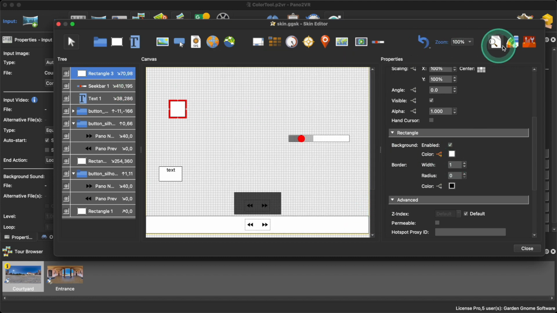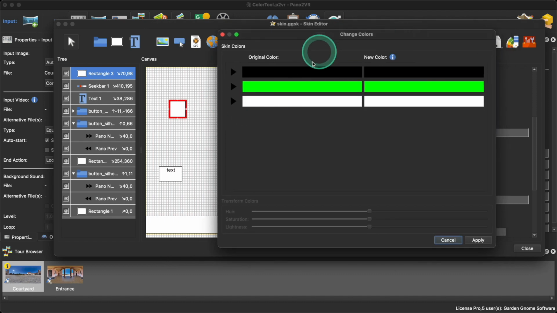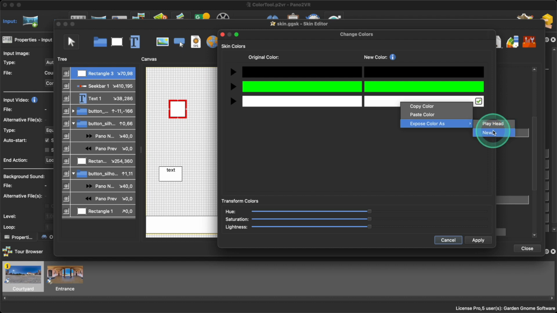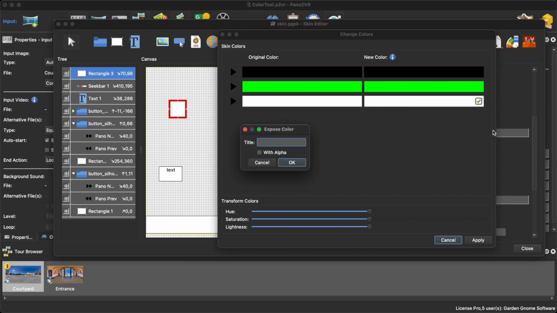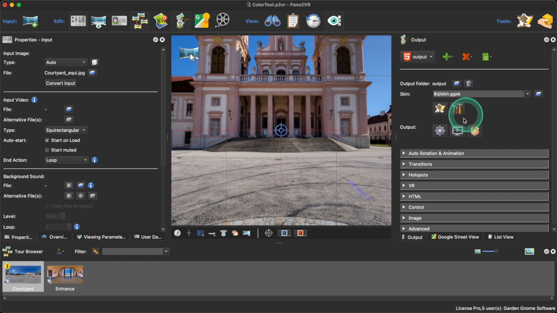So rectangle, go to the color tool. You see we've got the white background. I'm going to right button click, expose color. You can see we've got the playhead. I'm going to add a new element. So let's just call it rec back. So for rectangle background, I'm going to click OK, apply, close, save the skin.